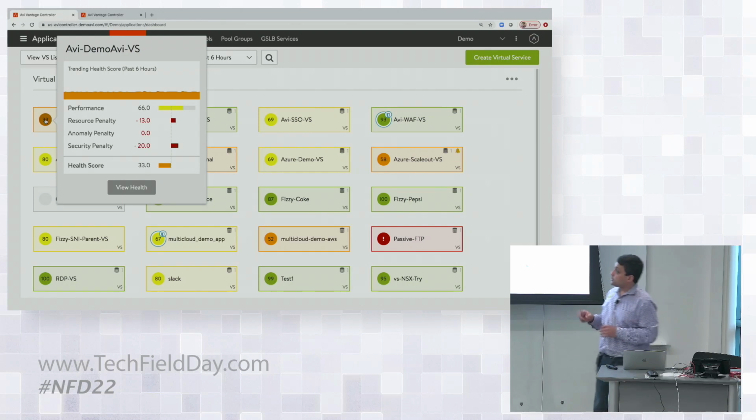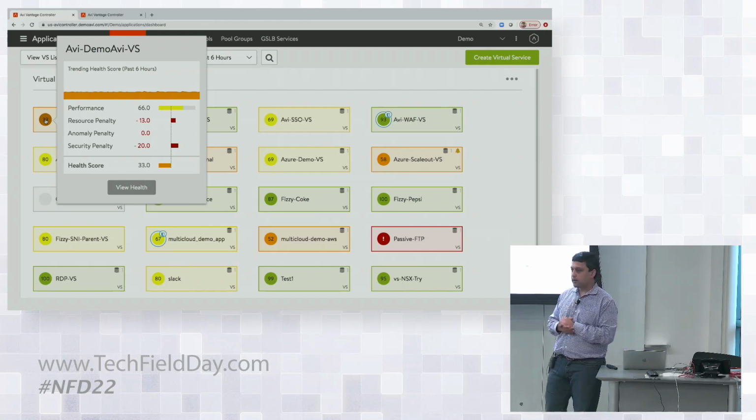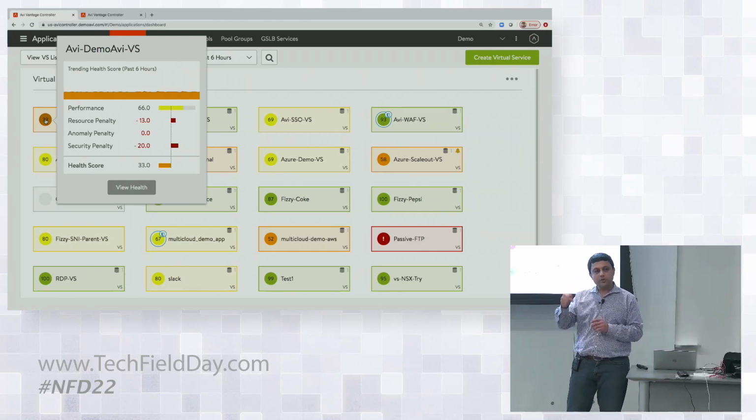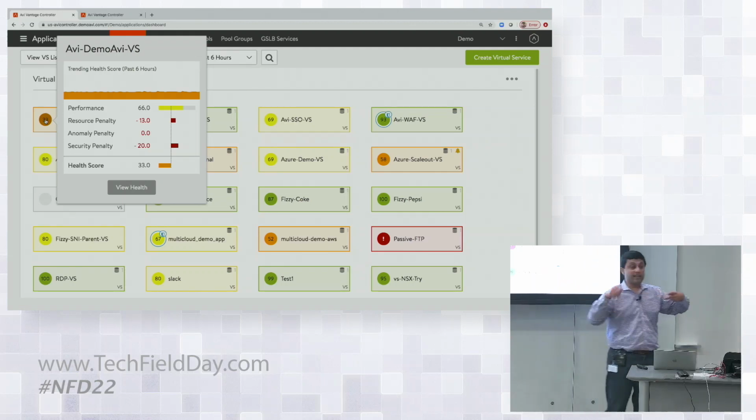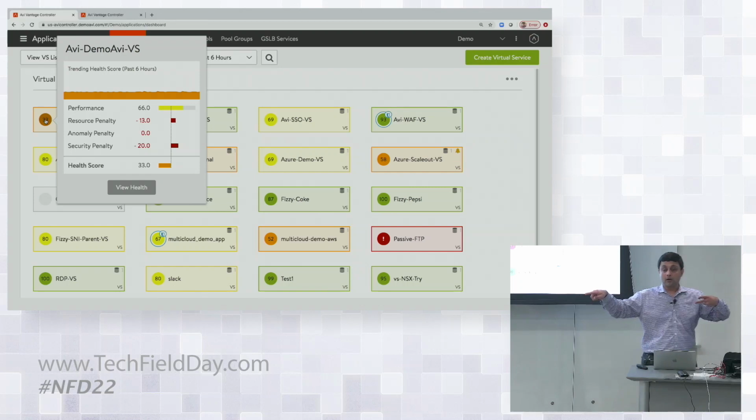The second score is the resource penalty, and this is an interesting one. It measures the resource utilization of 2 components, load balancers, as well as backend applications. Because either of them could be a bottleneck. And you can create triggers on these saying, if my application CPU goes above this, auto-scale applications. If my load balancer CPU or memory or latency or connections, whatever they may be, scale out load balancers. Okay, that's the resource utilization.